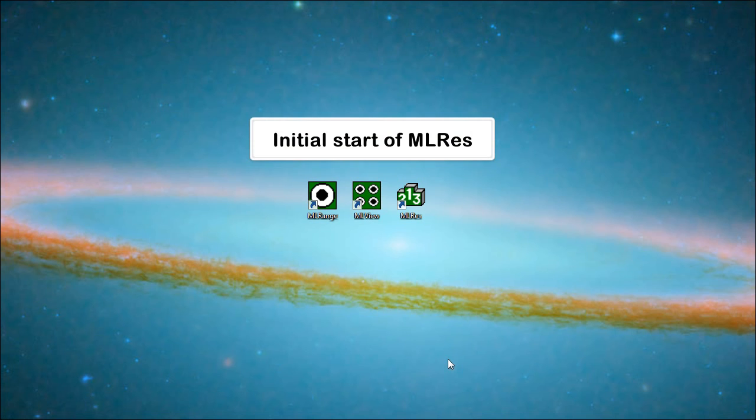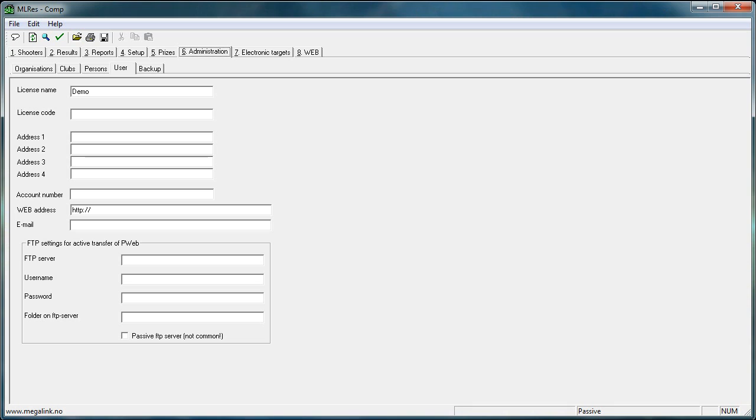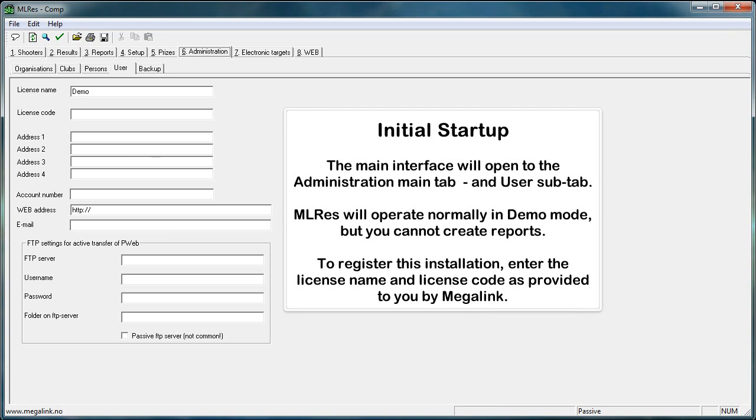Initial start of MLRes. Initial startup. The main interface will open to the Administration Main tab, and User sub-tab. MLRes will operate normally in demo mode, but you cannot create reports.